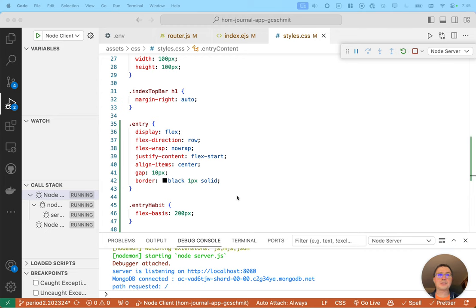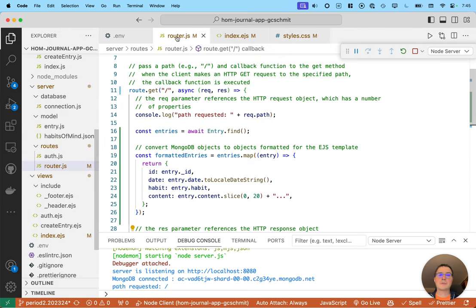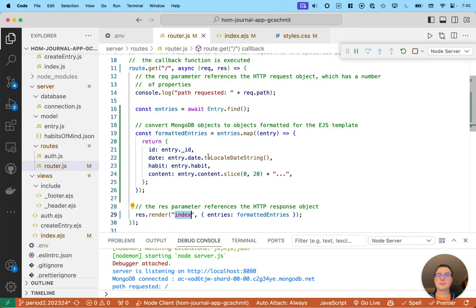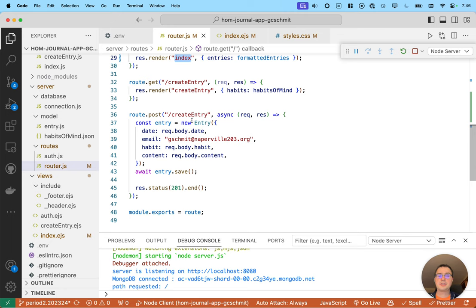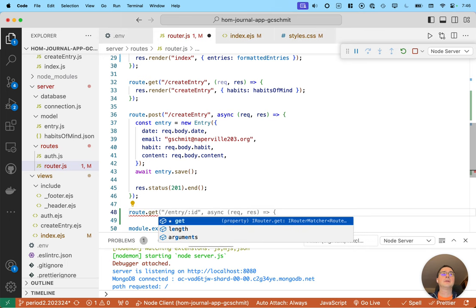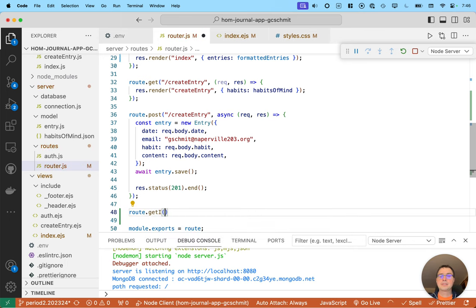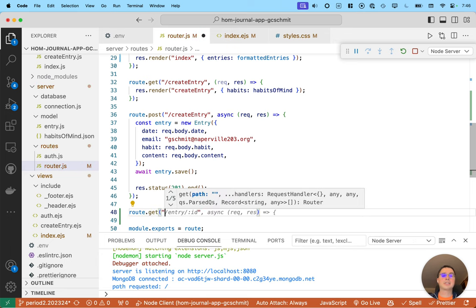Okay, so let's actually add that route. Let me show you how we can do that in a kind of cool way. So we're going to go back to router.js where we have all of our routes. And so, here's our get the index, and here's get the create entry and the post for create entry. So after all of these, we're going to add a new route, get, for edit entry. So we want to type slash edit entry because that's the endpoint we specified.